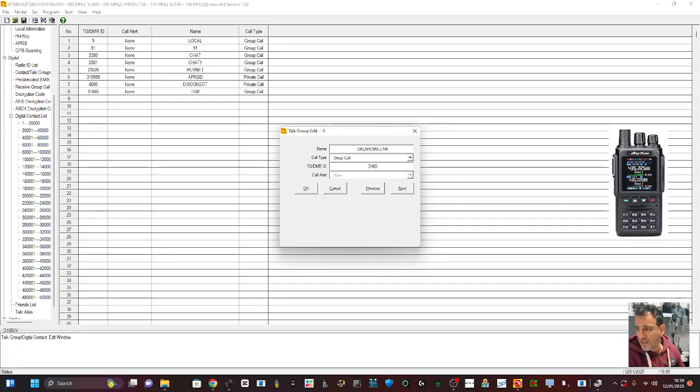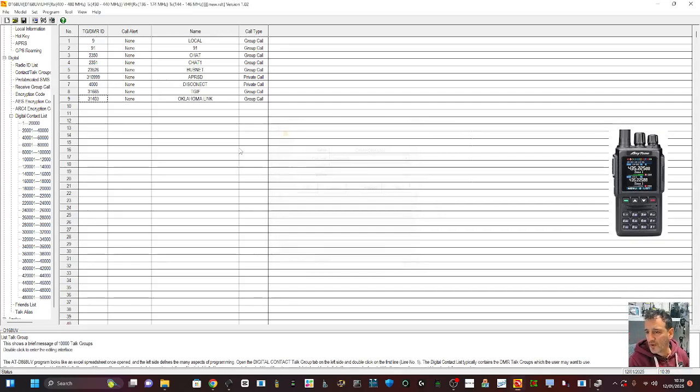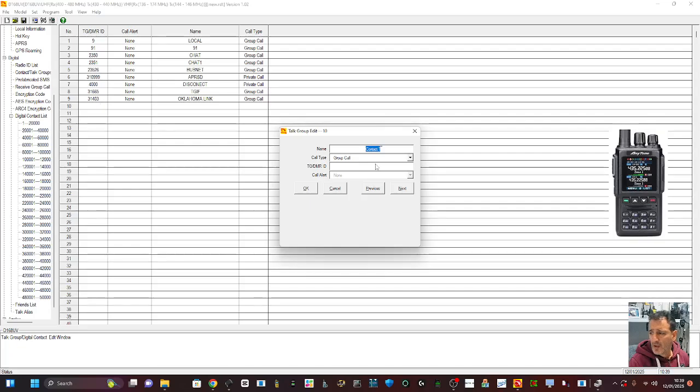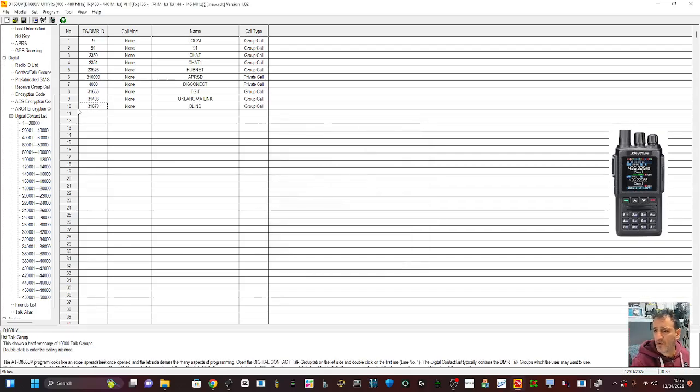31403 is the number that matters. It's almost like lots of phone numbers. Click OK. Your number is your DMR number. And then lastly, we're going to put in one called Blind. And so it's 31679. Click OK. So we've got some talk groups in there.